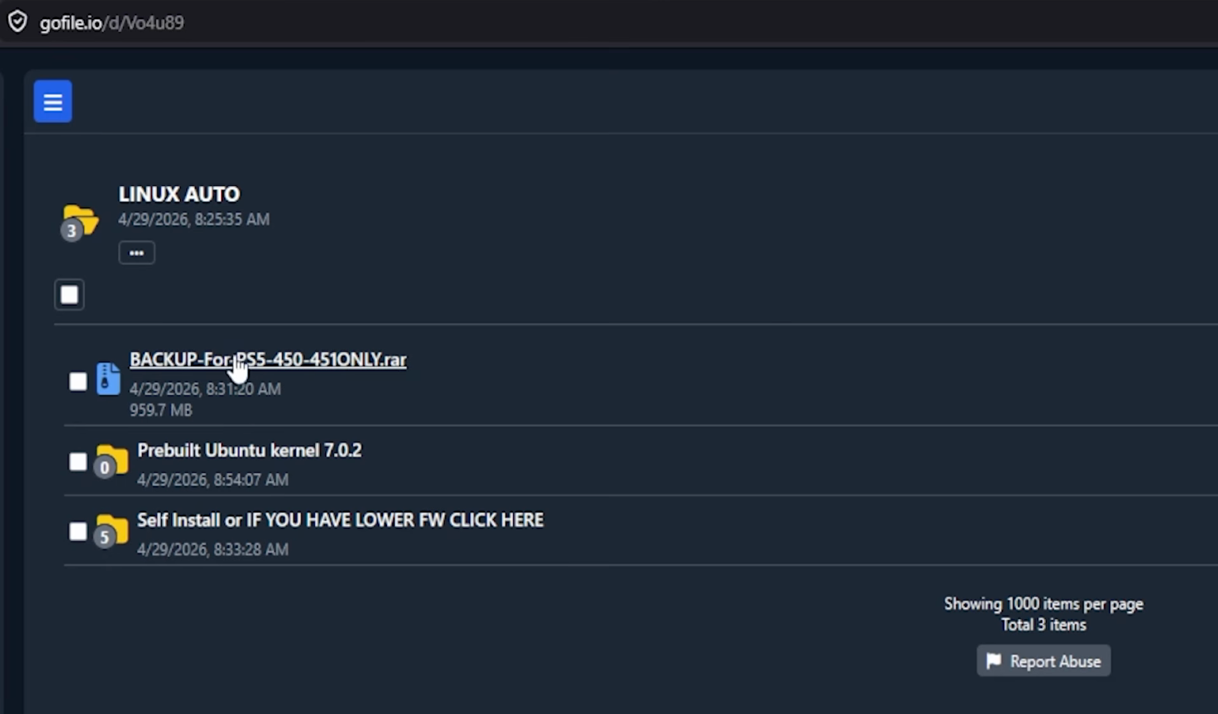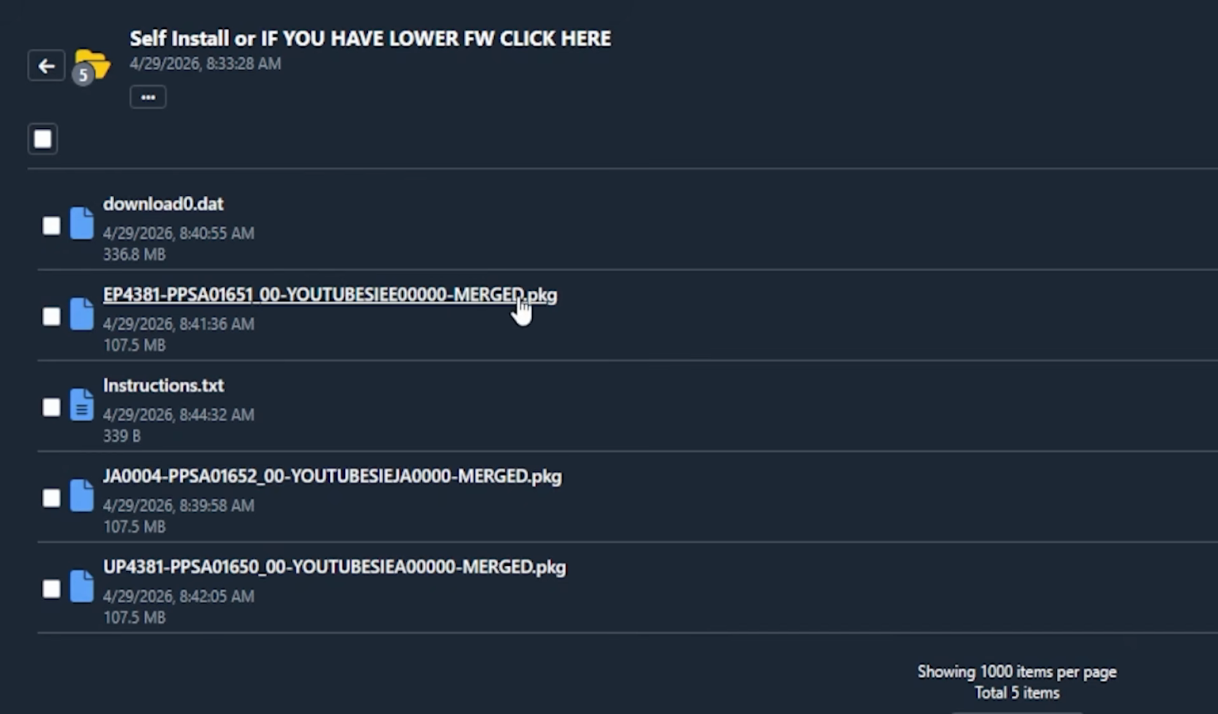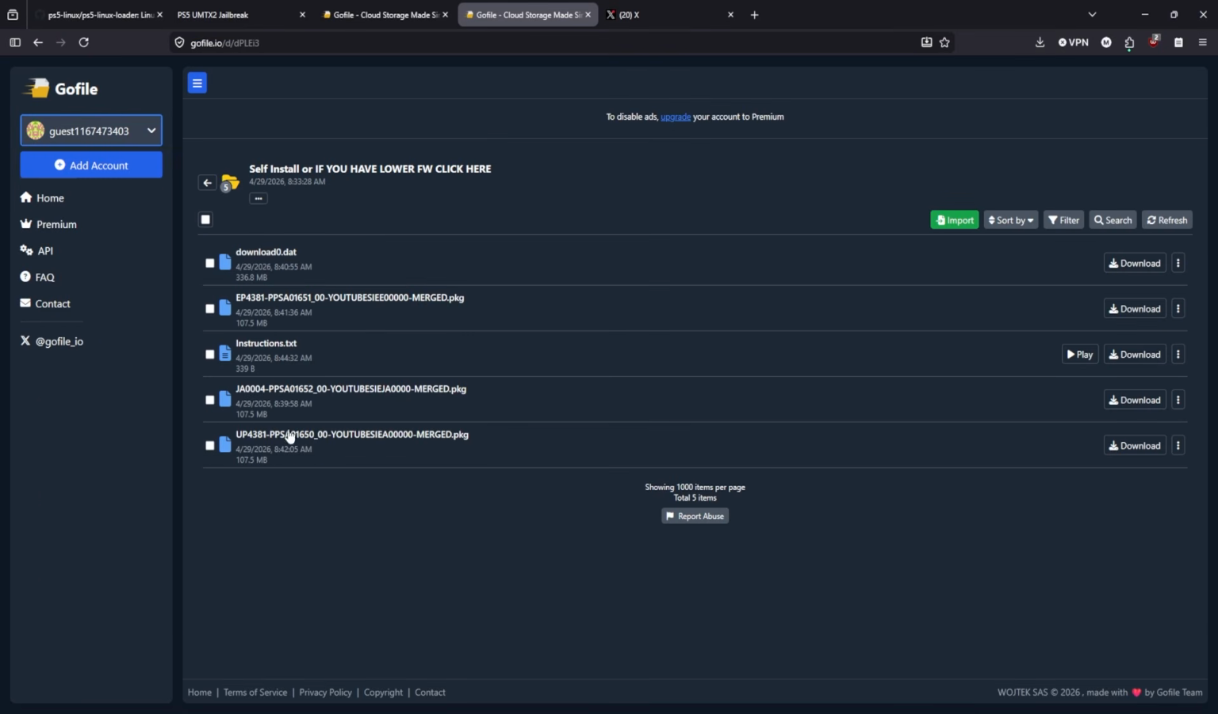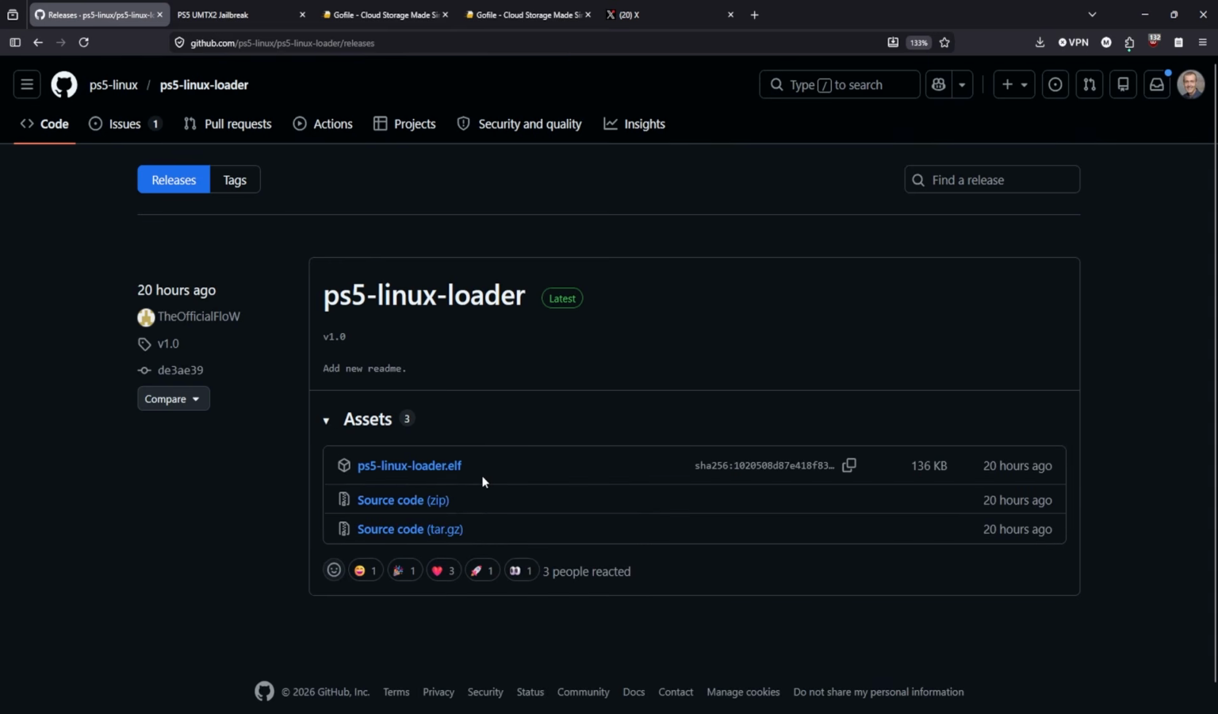So he's got a backup for PlayStation 5's 4.50 and 4.51, as well as some of the different PKGs that you're going to need. Now on my PS5, I've already got the UMTX jailbreak set up, but basically, you are going to need a way to come in here and to run this ELF file. So there is a couple of different options here.